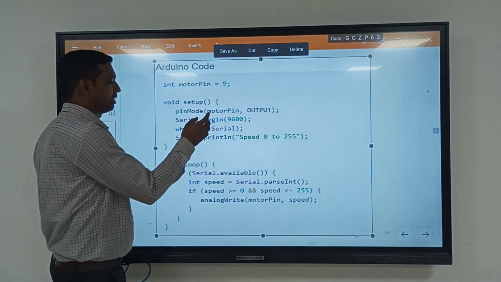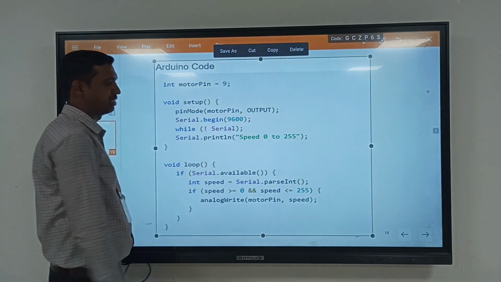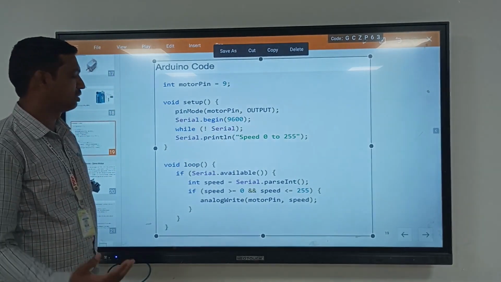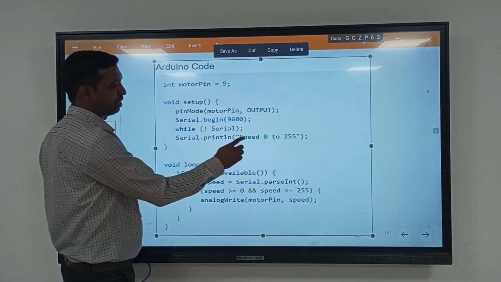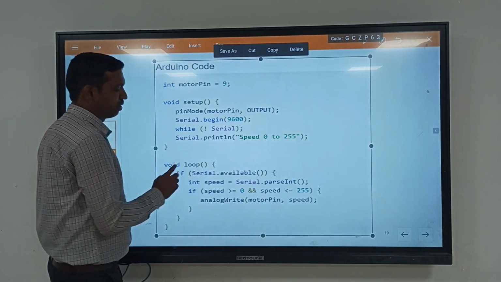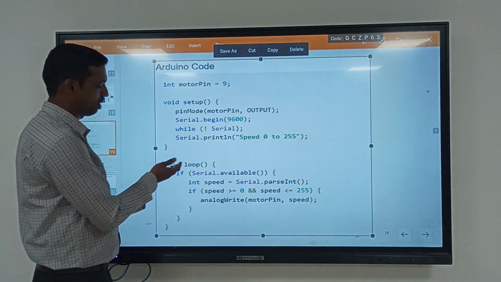Then we have to begin the serial communication, Serial.begin. Then 9600 is the baud rate to execute that particular serial port. Then while the serial is not present, the speed is 0 to 255. The lines that should be executed again and again should be given inside the loop statement.